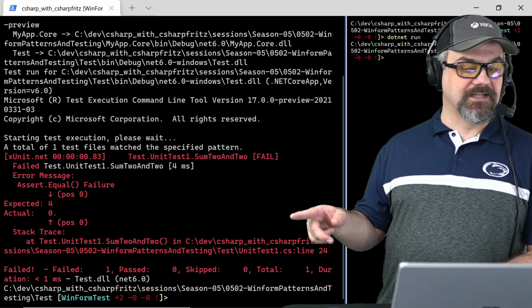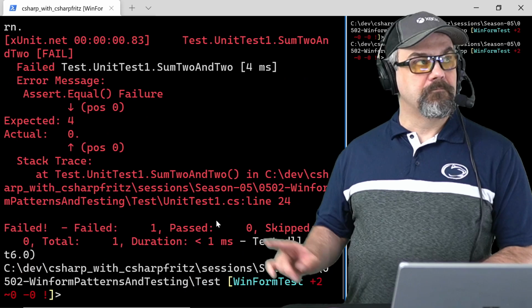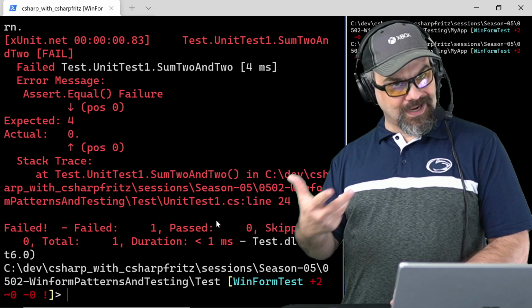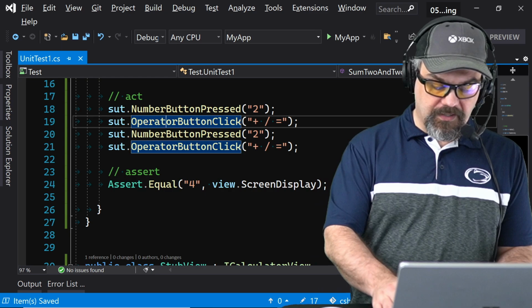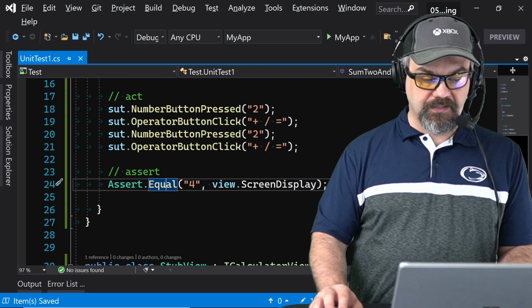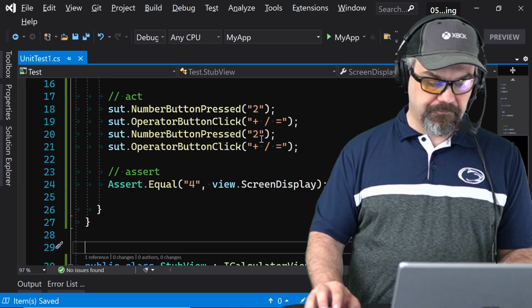And you see, my refactoring didn't quite work. Expected 4, but it got 0. Why did it get 0? Let's go back. So, operator button clicked. And I can actually add more assert equals in here so I can test it along the way. So if I go into here, operator button click, there we go, right?